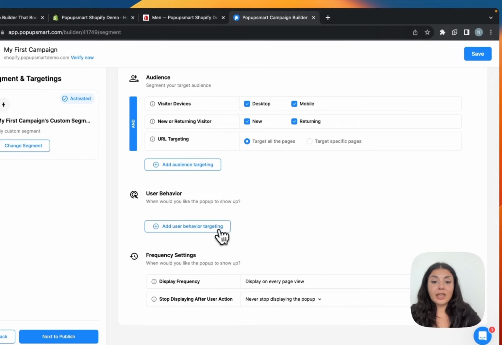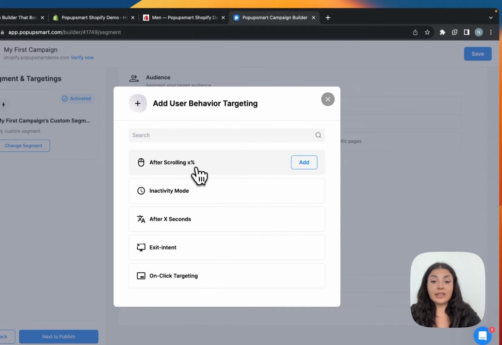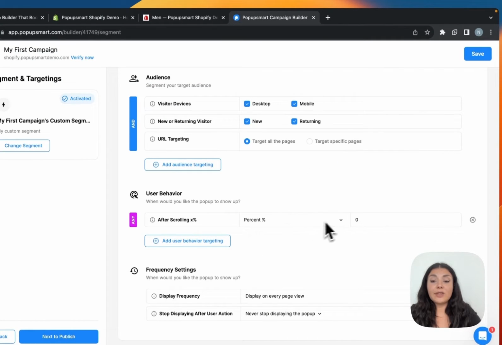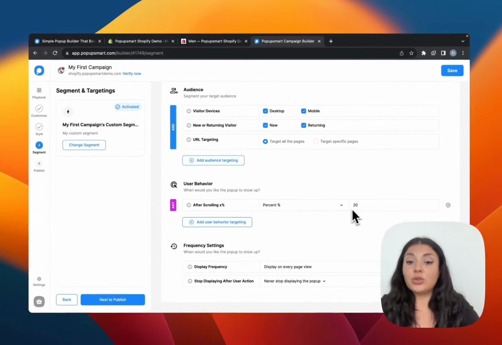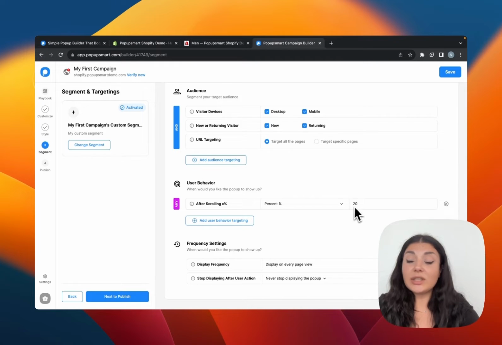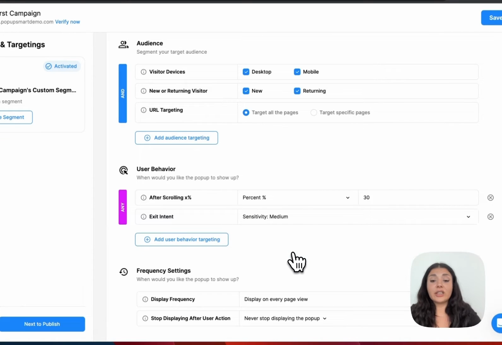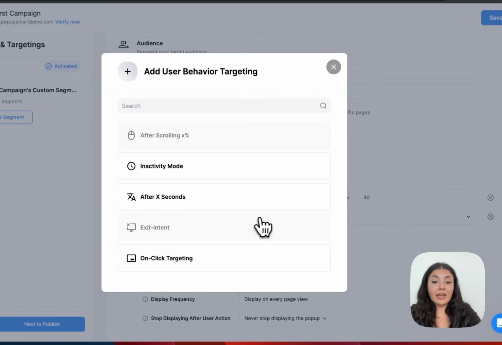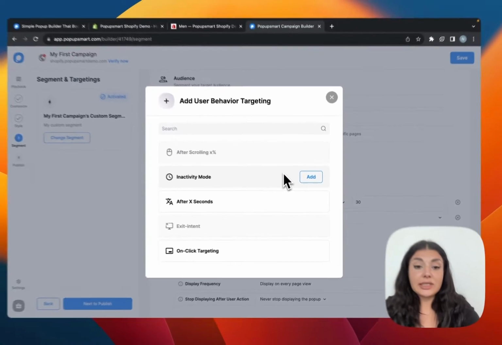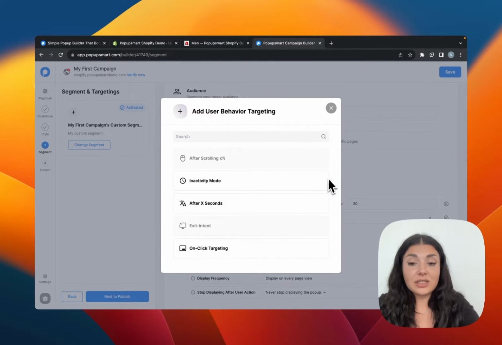Then we have the user behavior targeting. We have after scrolling X%, for example. If you want, you can just show your pop-up to the visitors who scroll 20% or 30% of your website. We have the exit intent if you want to target visitors who are about to leave your website. Then we have other targeting options like after X seconds or inactivity mode.